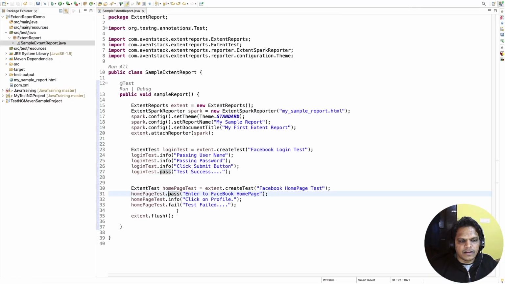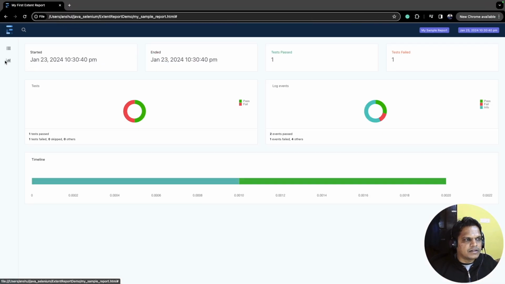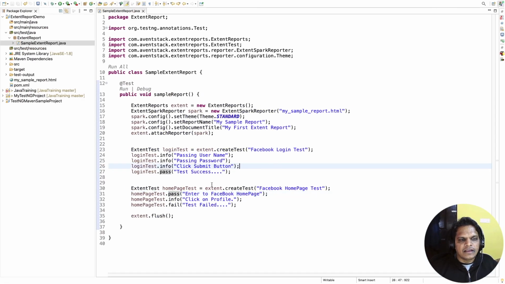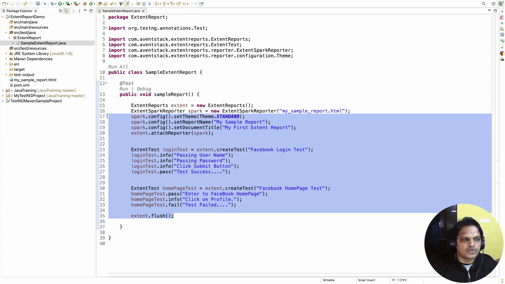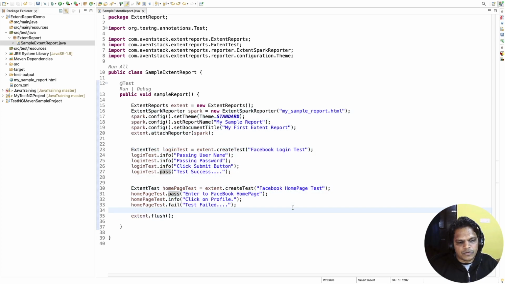Pass, info, and fail. If you go to the summary, you see this is the date, this is the time whenever we are executing the test cases. One pass, one fail, and over here you are getting the steps. That there are a total of 2 pass steps, 4 info steps, and 1 fail step. So over here you see this is the extent report. We created the extent report, and this is the code which we need to use to create the extent report.